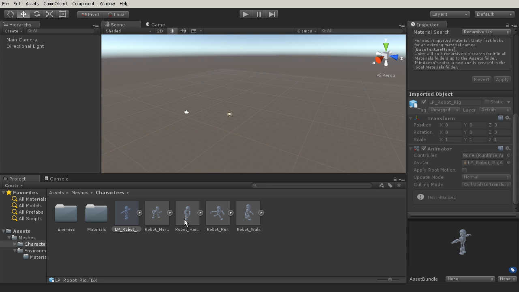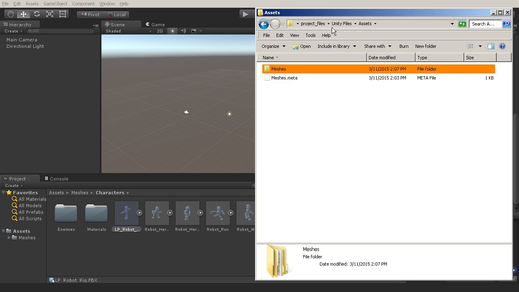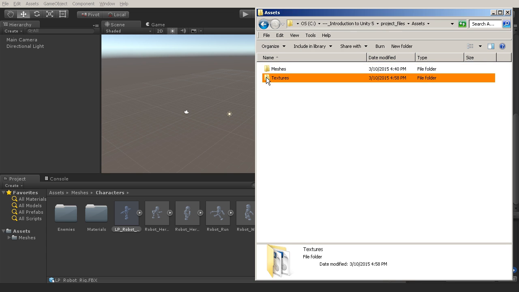Now that we've talked about file management and project organization, at this point we want to bring in one more folder, and then we're going to move on into our next lesson where we're going to learn about creating prefabs. So I need to bring in my textures really quickly. It's going to be done exactly the same that we've been doing. We're just going to go to Unity files, project files, assets, textures, take that whole folder, drag it right onto assets. Make sure it's assets.